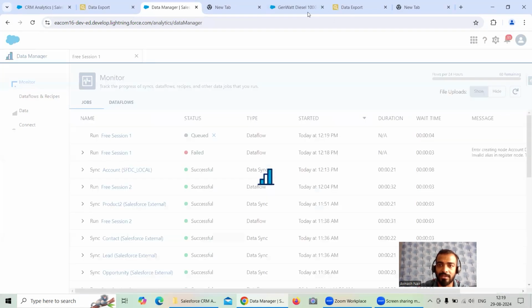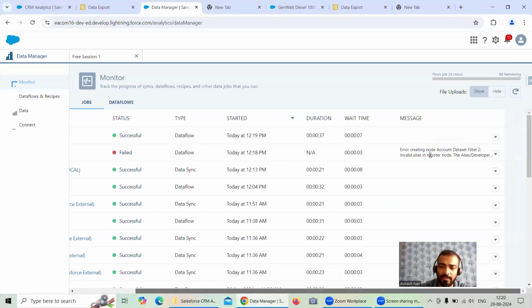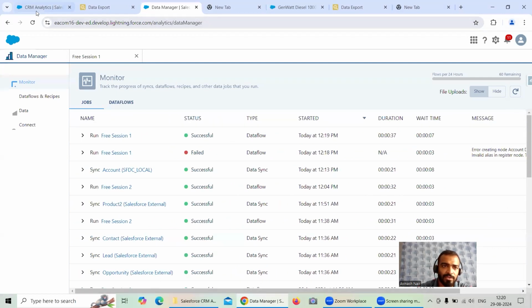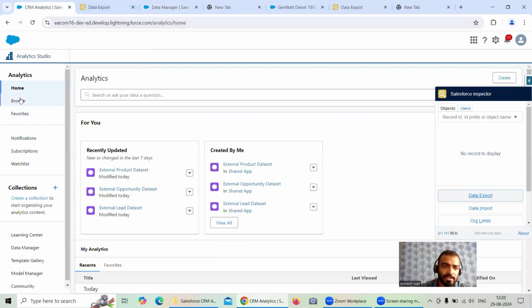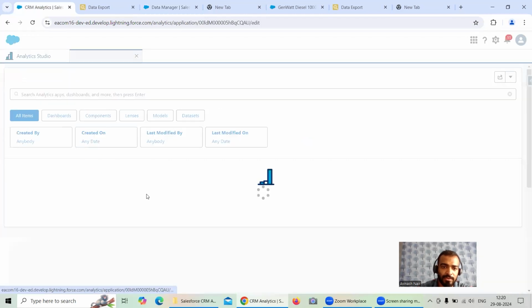It's in running stage. Basically, right now this ran successfully. The previous time it failed because of what I showed you, which is not an issue. So now let me quickly go to my shared app.